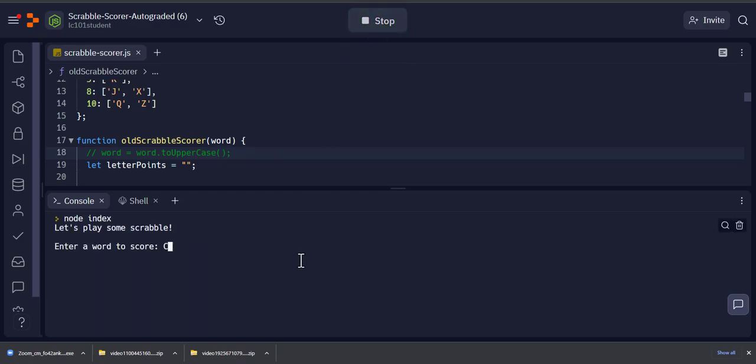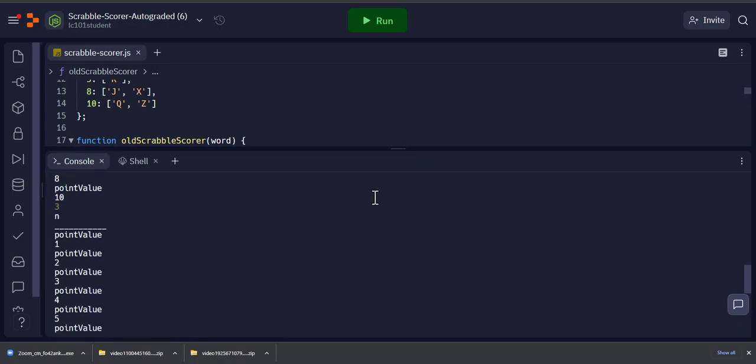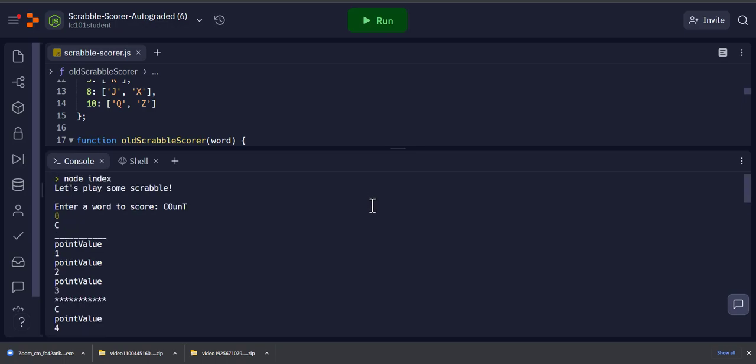So I'm going to go COUNT. Now I've got lowercase. Let's see what happens when I hit enter. Notice that we know the uppercase is not working because it didn't register the lowercase letters. That's why I wanted you to see that. I wanted it to make sense to you. You need to visualize how this is working.